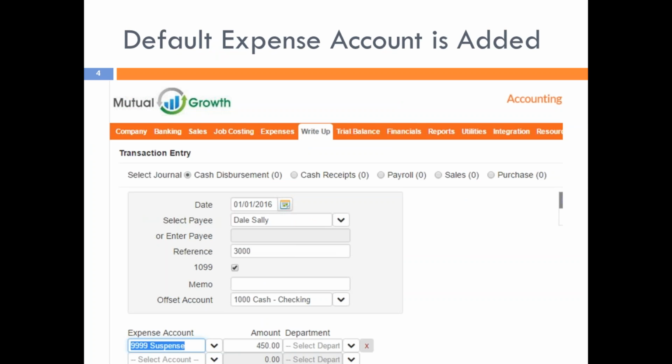Now, what happens in the case where there's no default expense account? Once they've been entered, of course, or if you've imported the vendors and you had the expense accounts when you imported them, the system will know. But in a case like this, I'm entering Dale Sally, and under expense account it says Suspense. So it didn't know what expense account to assign to it.